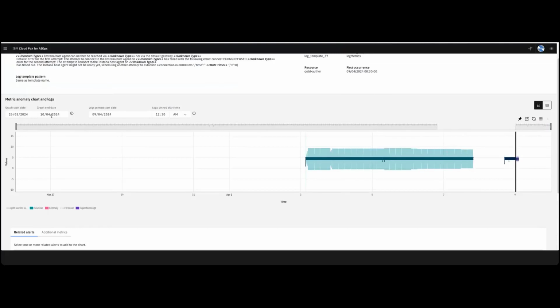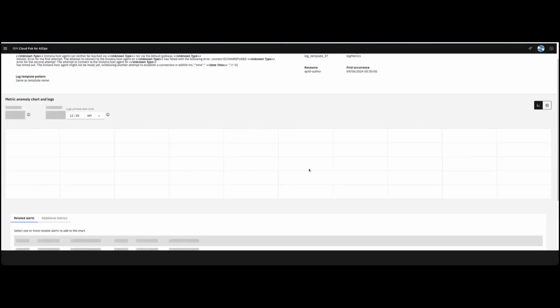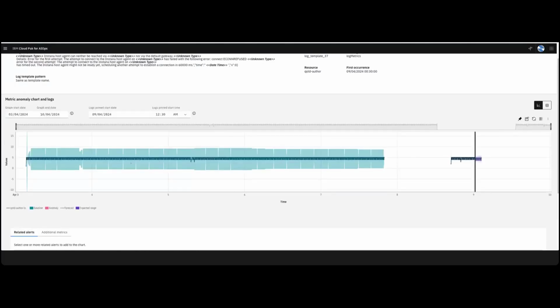You can put a start date and an end date. If I want to change this data, say, you know what, just show me the start date from April 3rd to April 5th, you can see it quickly changes. Another thing I want to point out in log anomaly is the pinned start date. What does this mean? That is the date from which we can show you logs.